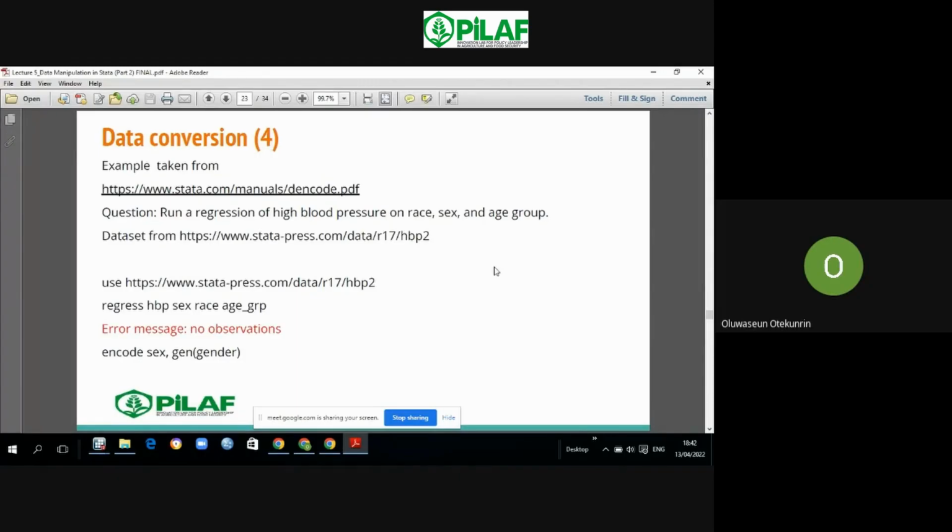So this is where I'm talking about. Can you see my screen? Yes. Go to use, let's just copy this: use https://www.stata-press.com, and so on, copying it like that.